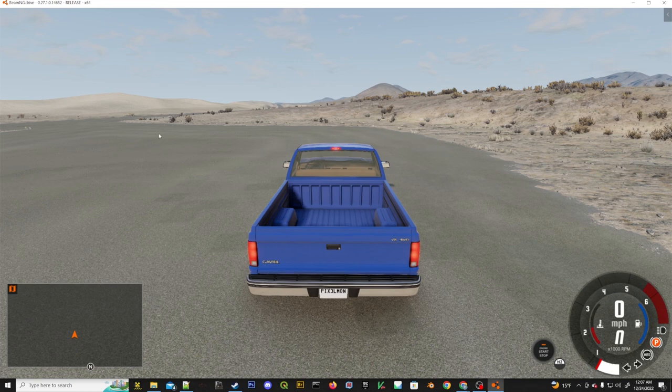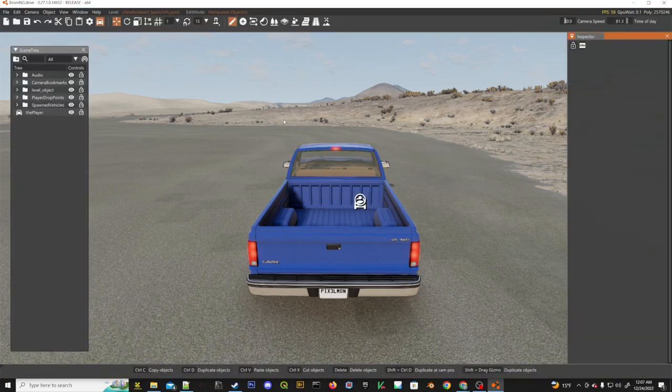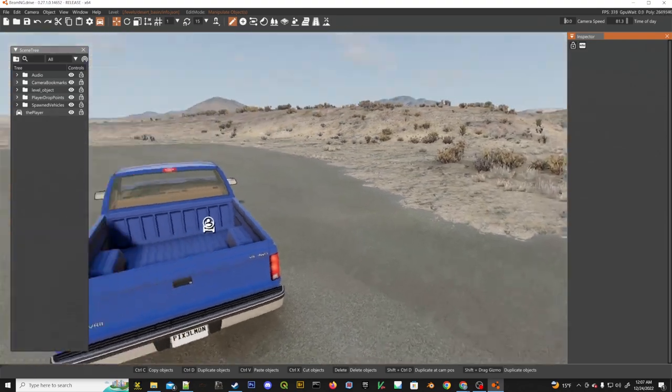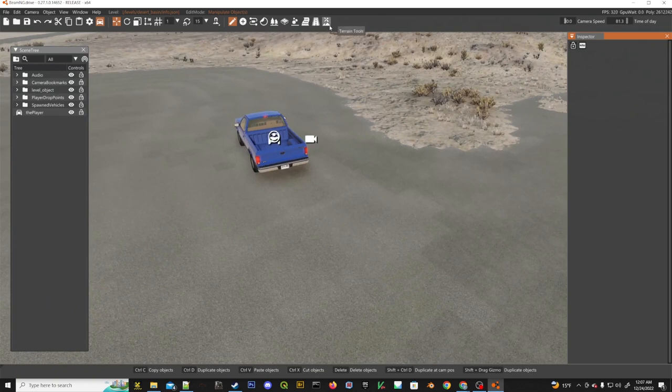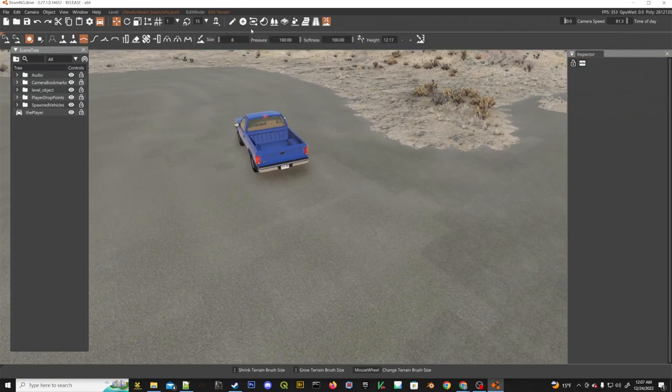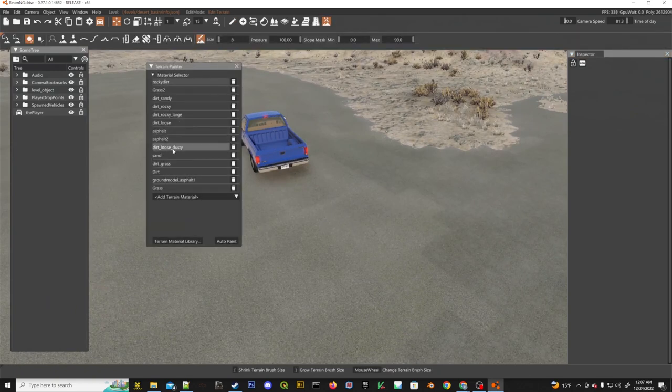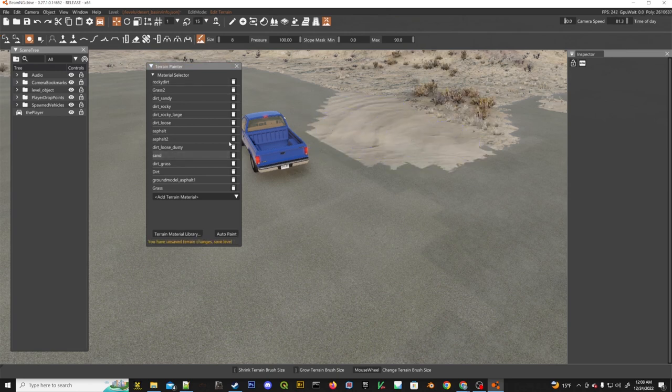Go ahead and get into the editor here. And then in order to see these changes, let's just create a little area here. So go into Train Tools, Train Painter. I think sand has got some depth to it. So we're going to paint some sand there.